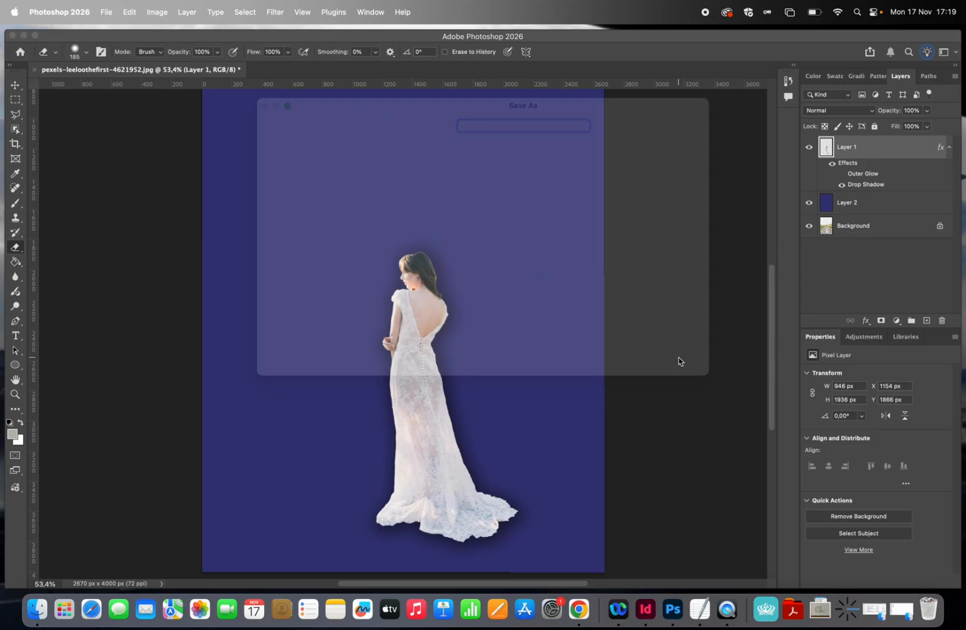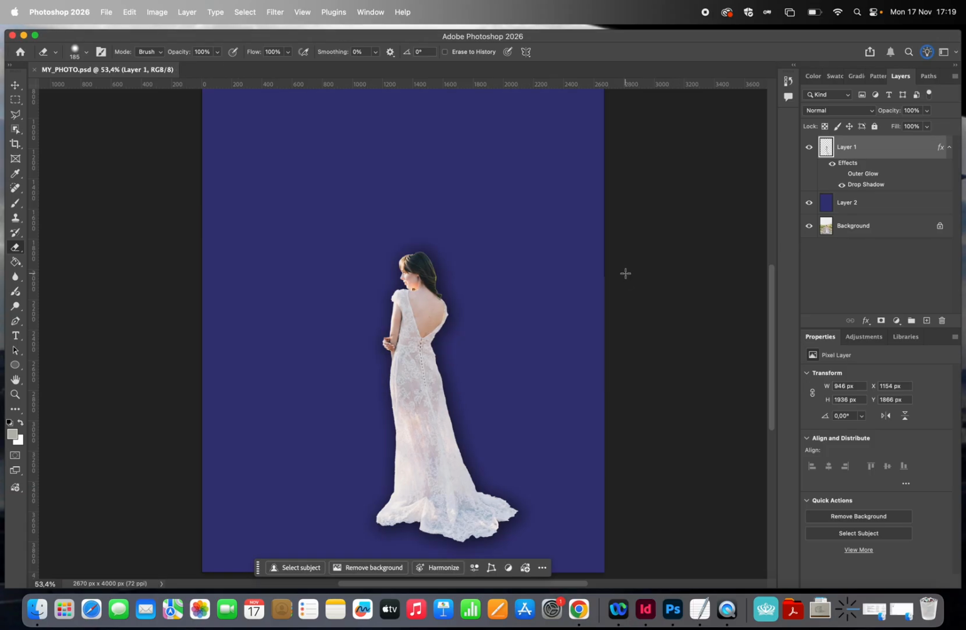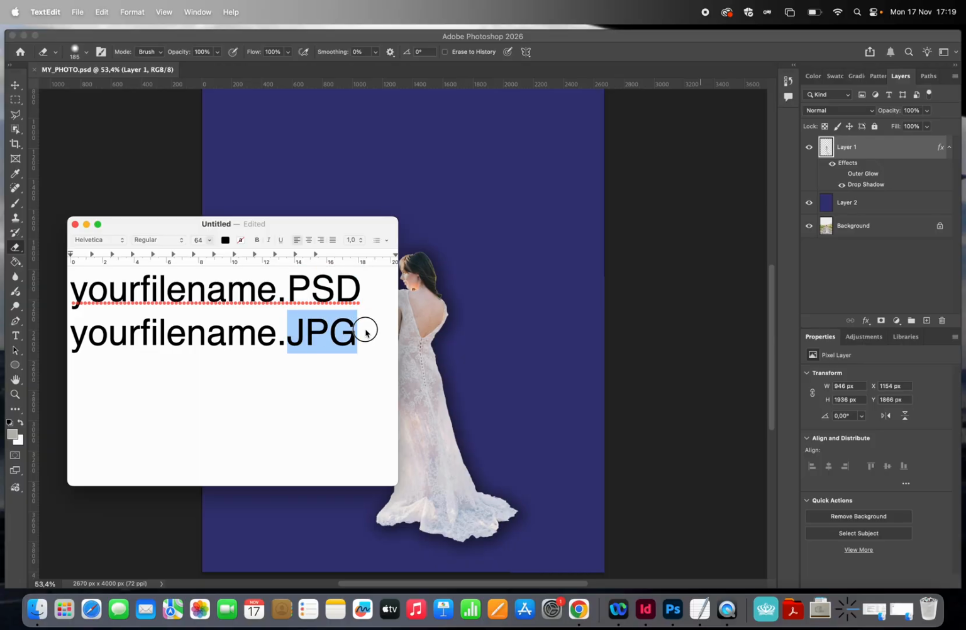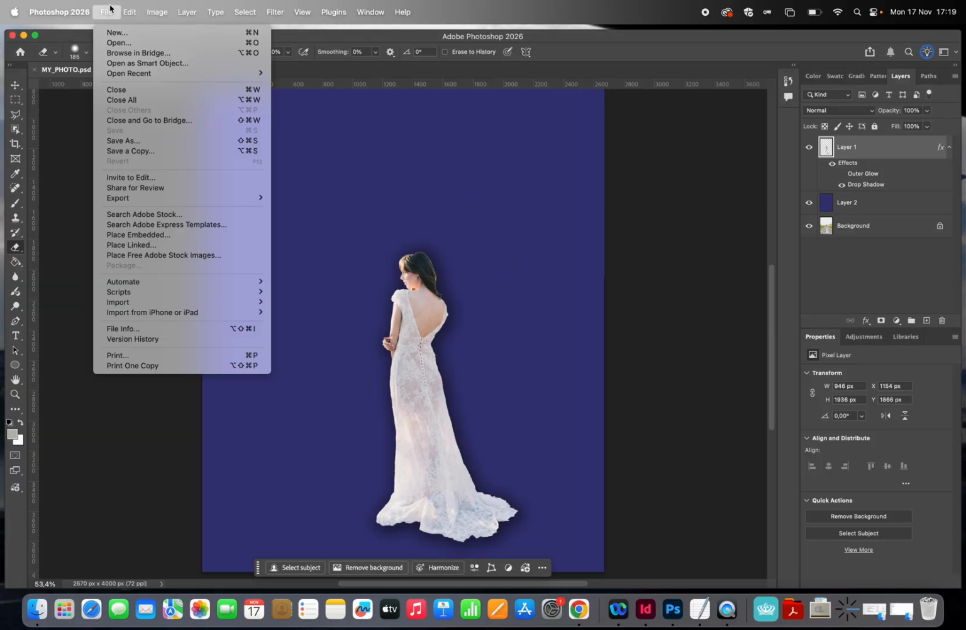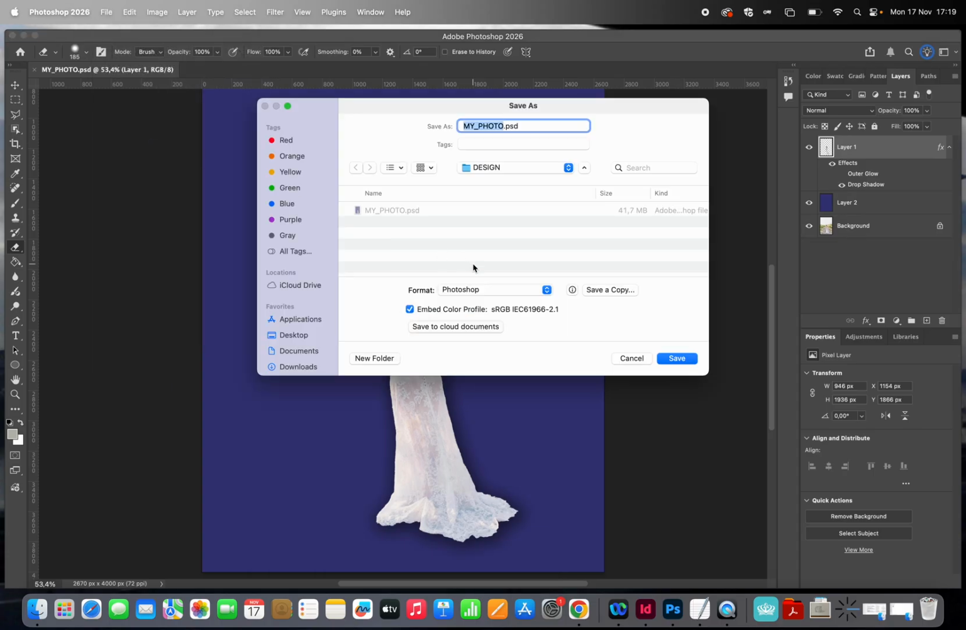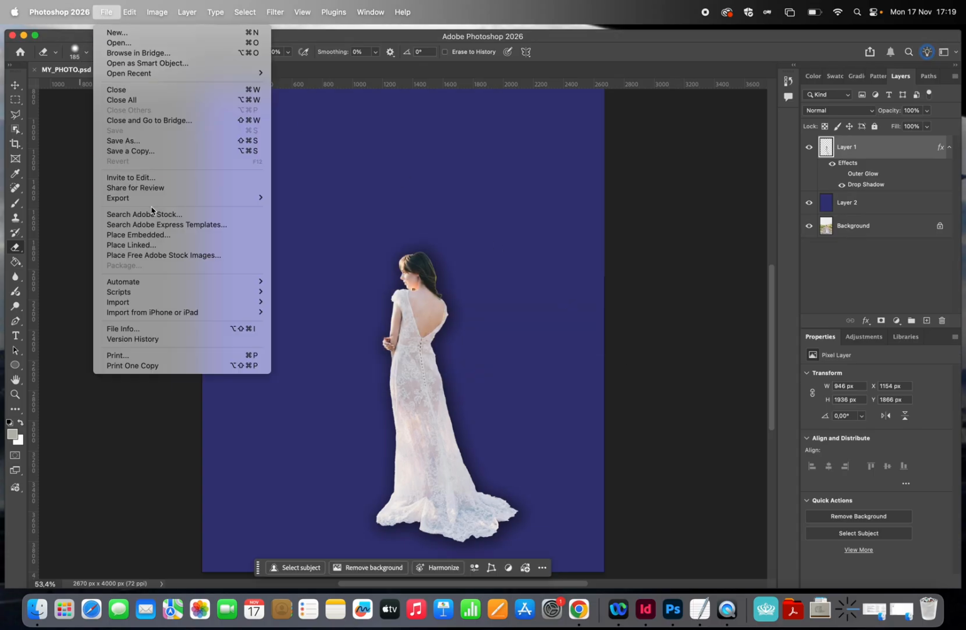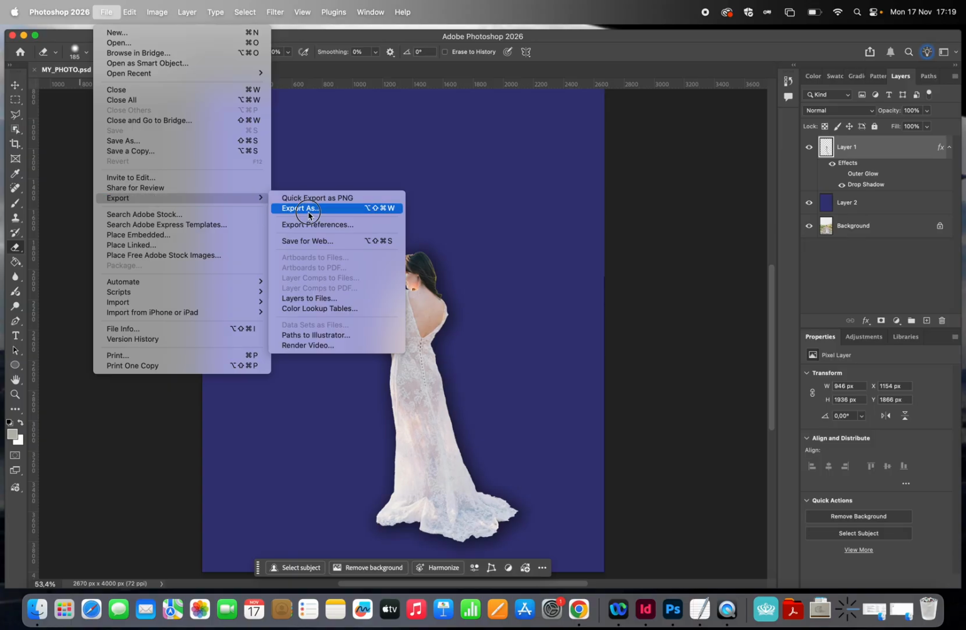And then save. When I finish everything and I want to upload the high quality image to be printed, I need to save in JPG. So File, Save As, no, sorry, File, Export, Export As.